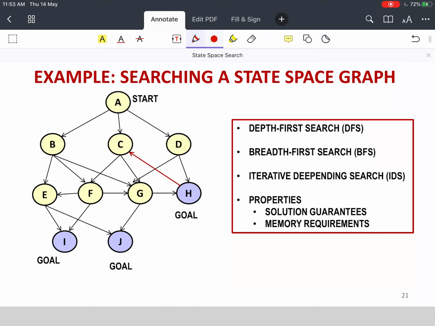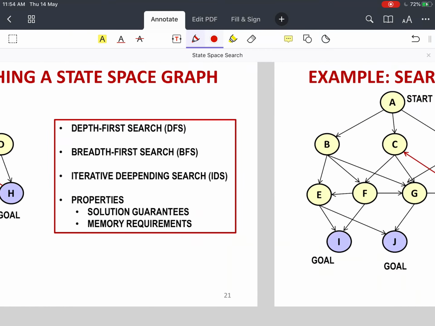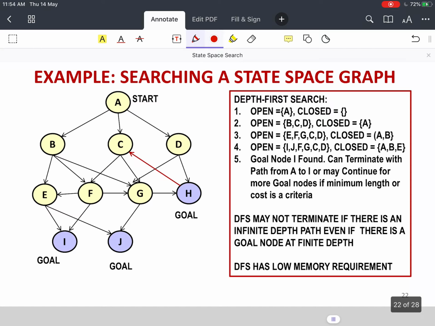So let us look at this example. Let us look at an example where the explicit graph has got A, B, C, D, E, F, G, H, I, J as the nodes. A is the start node, and I, J, and H are the goal nodes. The red arrow, as you can see, is a back edge from a goal to C, just for making the algorithm interesting, so that there is a loop in the graph. So let us see how the algorithms that we have mentioned now work.